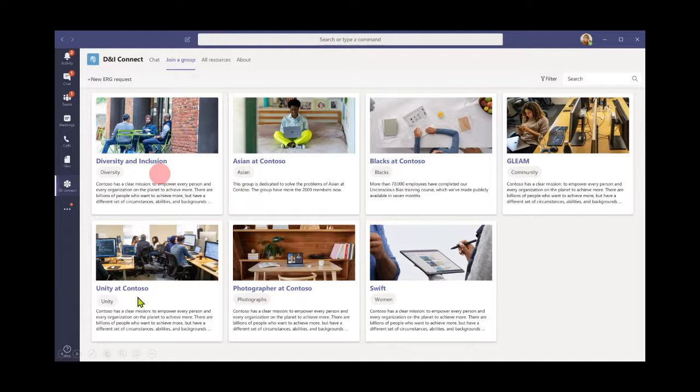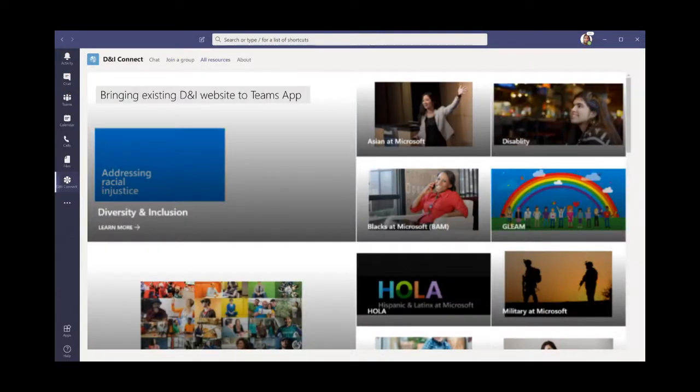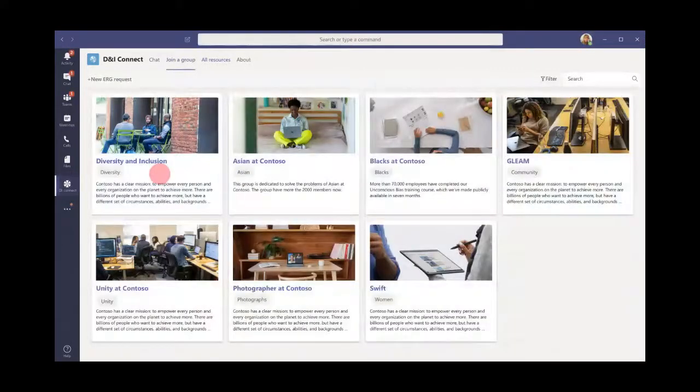So here in my case, I've got one for photography, one for Asians, one for Gleam. There's one for all African Americans at Contoso. Contoso is the sample enterprise that we're going to use in this demo over and over again, right? If I do choose to click on any of the tiles that you see here, I do have the option to sign up to those respective groups with a due approval process that I'll talk about here shortly.